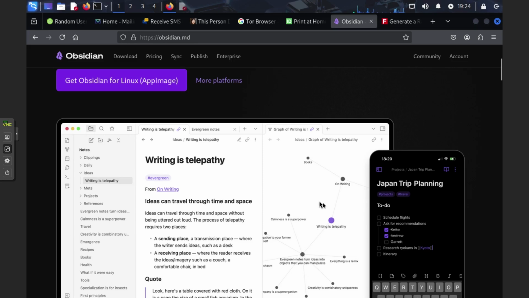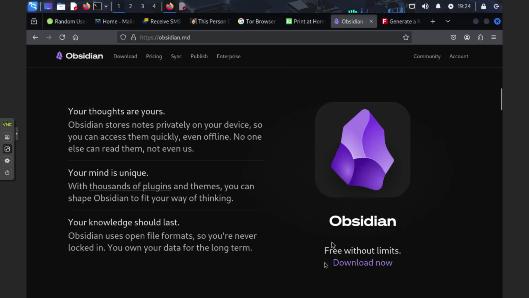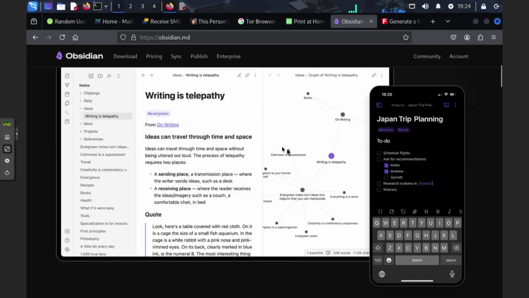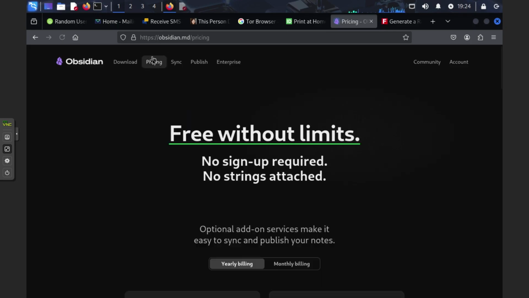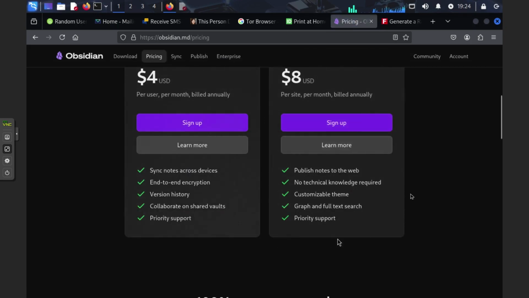But at the end of the day, everything's hackable, so don't trust everything you download. It's free to download, free without limits, which is absolutely great. They do have pricing depending on what you want, and as you can see, different ones.